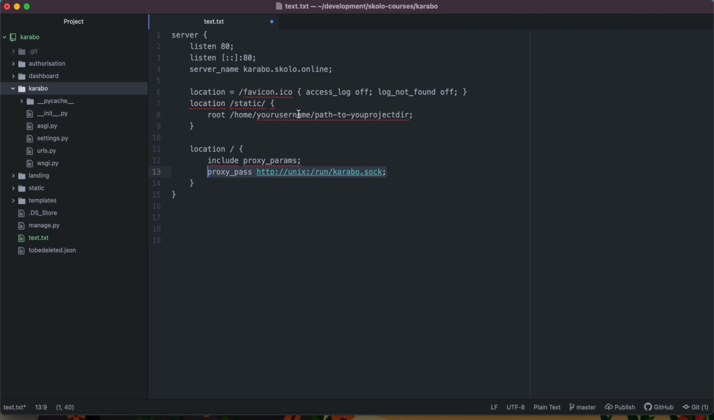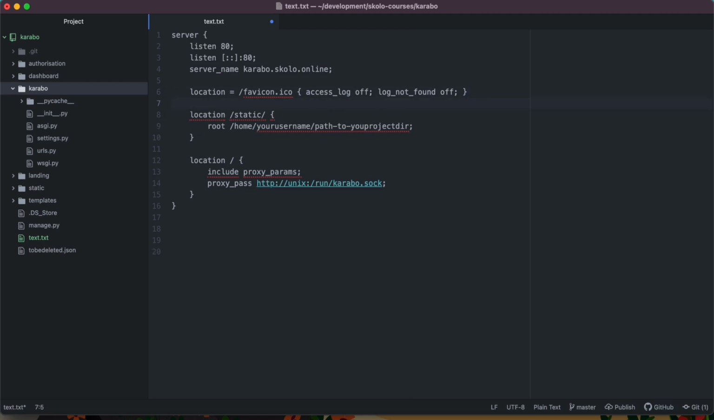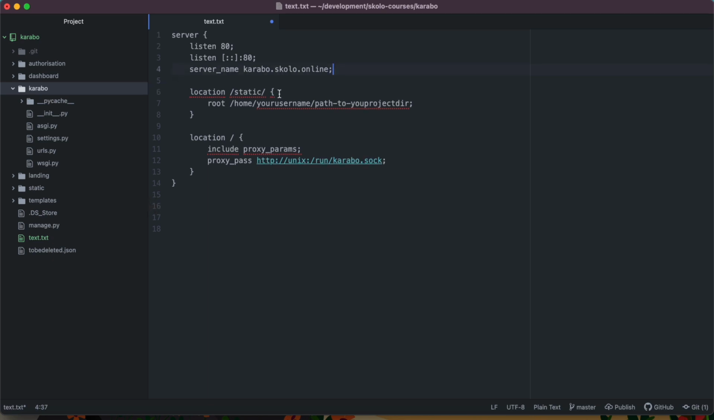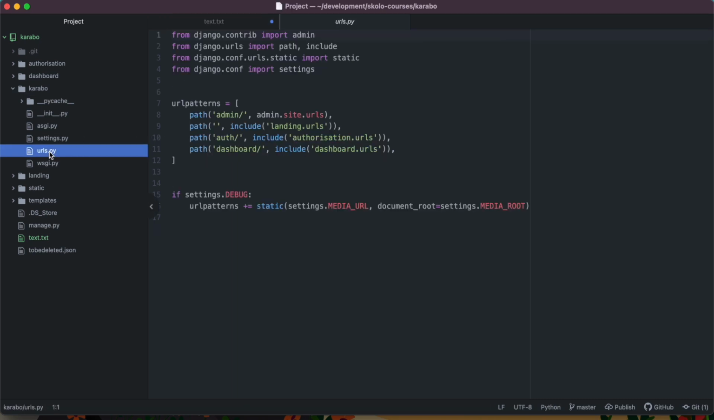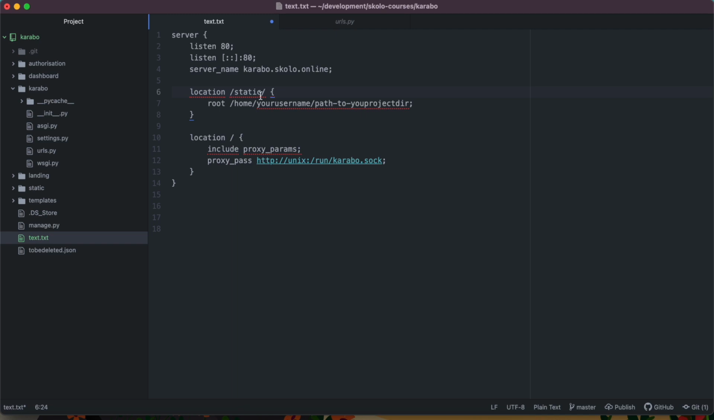What's important is that the nice thing about Nginx is that you can serve multiple locations. So remove this favicon, unless you've got a favicon.ico. Remember, you need to also serve your static files, because now your static files are not going to be served via the URLs like we used to do before. If you look at your urls.py, when you were in debug mode, your URL patterns included the media URL and the media root. Now inside of your Nginx, you need to actually serve the media location separately.